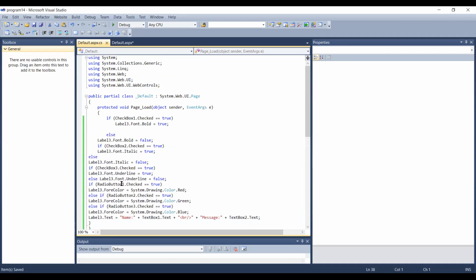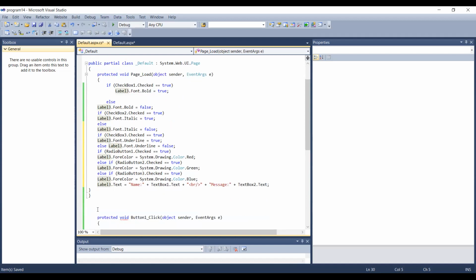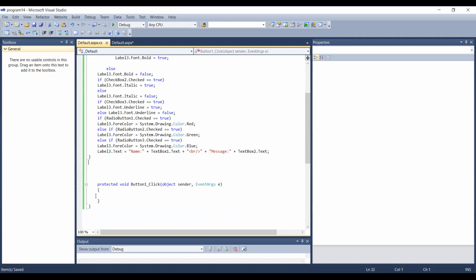Yeah, let me check what I have done. First, let me save it. Okay, so inside this protected, all this code exists inside this page load. Once the page is loaded, initially all the tools are false. When I go on selecting certain properties, my data will keep changing.